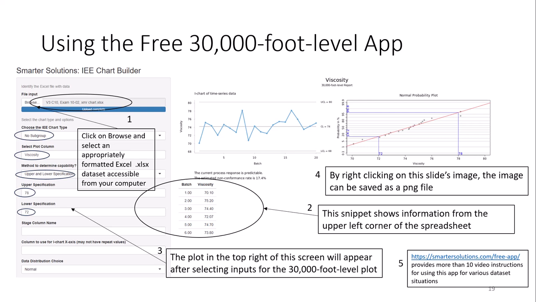The third thing you'll do is fill in the various options shown on the left-hand side of the inputs to this EPRS, or Enterprise Performance Reporting System, app. After you do that, you'll see a graph that appears at the top right of the screen as shown in this slide. If you right-click, this is number 4, on the slide image, the image can be saved as a PNG file.